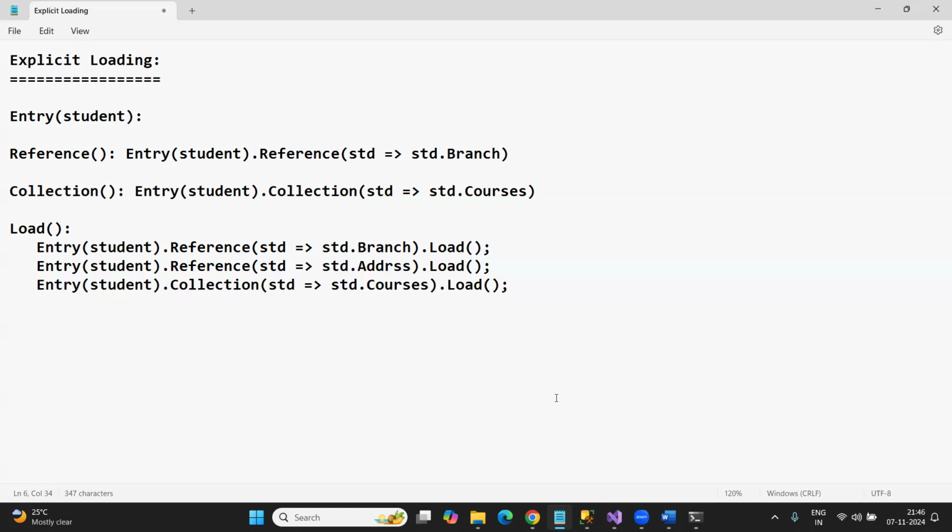Right? So if I'm requiring the branch and address immediately, for example, where I'm displaying the student branch, at that time I'm going to display the branch and address on the same page. In that case, eager loading makes sense. But if my requirement is to display the branch address and student information, and only when the user clicks on the view courses button do I need to display the courses information, then it makes sense to go with explicit loading. Clear?